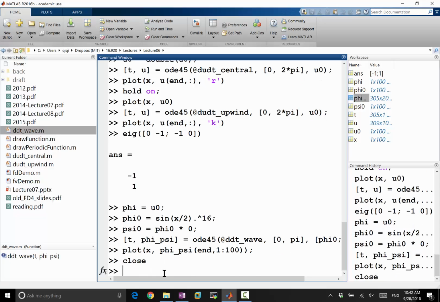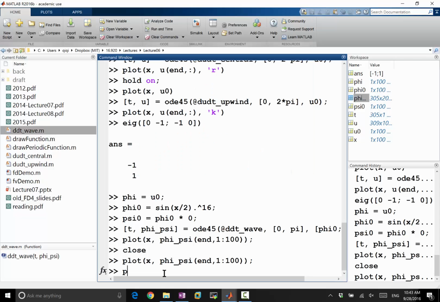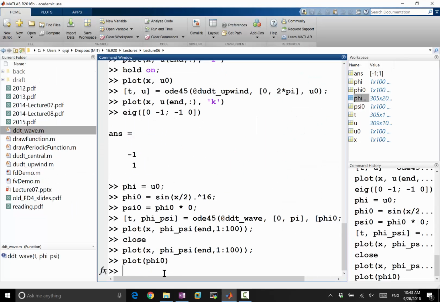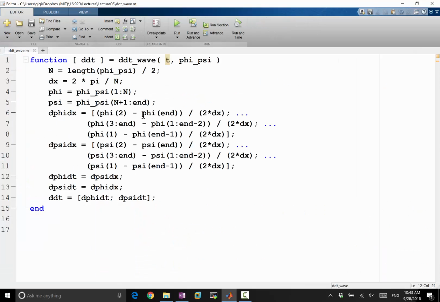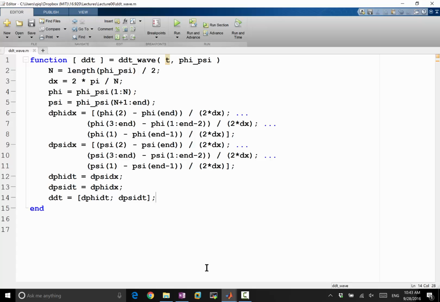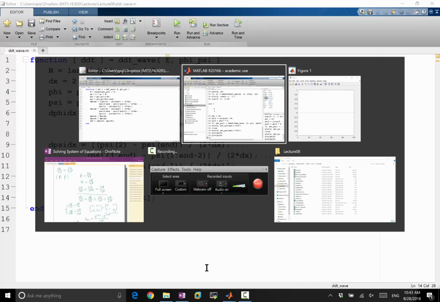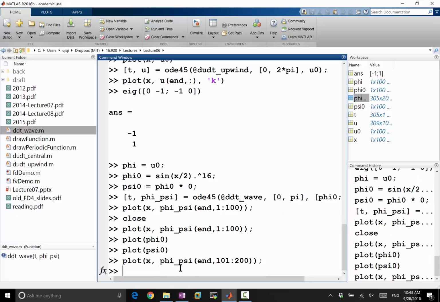Oh, I didn't close the previous one. That doesn't look good. I must have made an error somewhere. So okay, let's plot phi zero. What is phi zero? Psi zero is 0. Okay, let me see ddt wave. To the end, n plus 1 to the end. So if I do this from 101 to 200, what is it giving us?